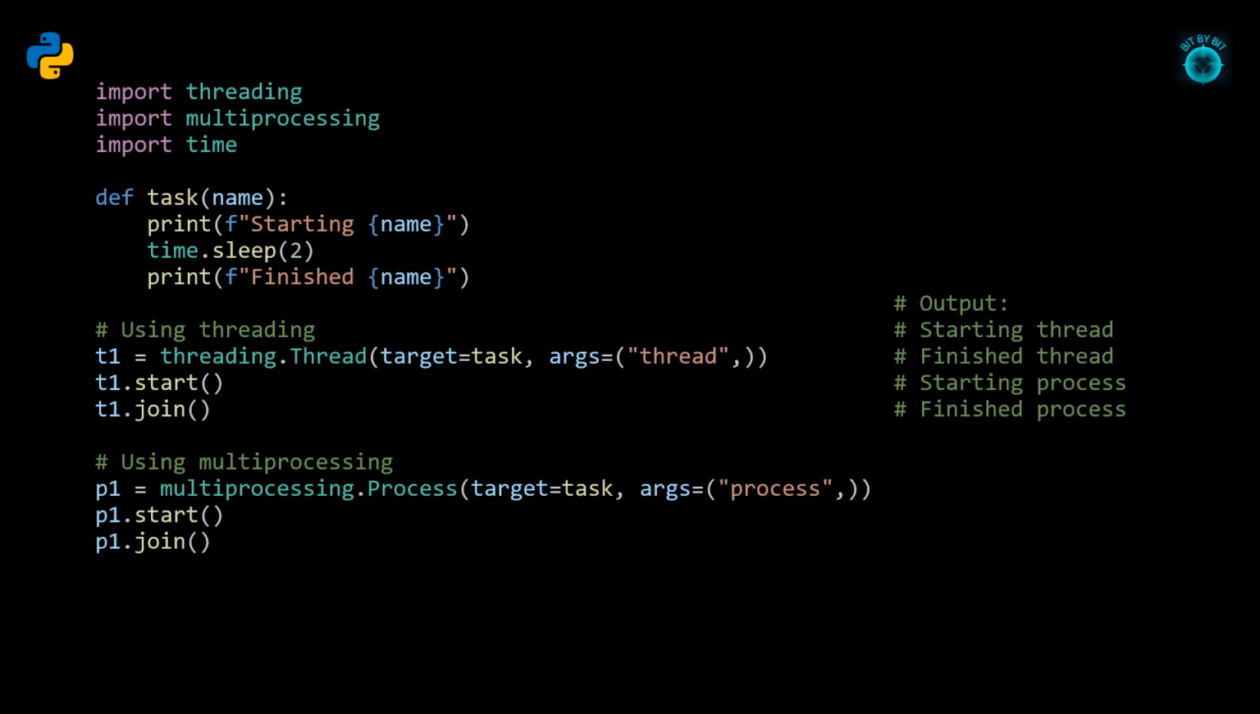We begin by importing both threading and multiprocessing, as well as the time module. The task function simply prints a starting message, waits for 2 seconds, and then prints a finished message. First, we create a thread object by calling threading.Thread with the target argument set to our task function, and pass in the name Thread using the args argument. We call start to run the thread, and join to wait for it to complete.